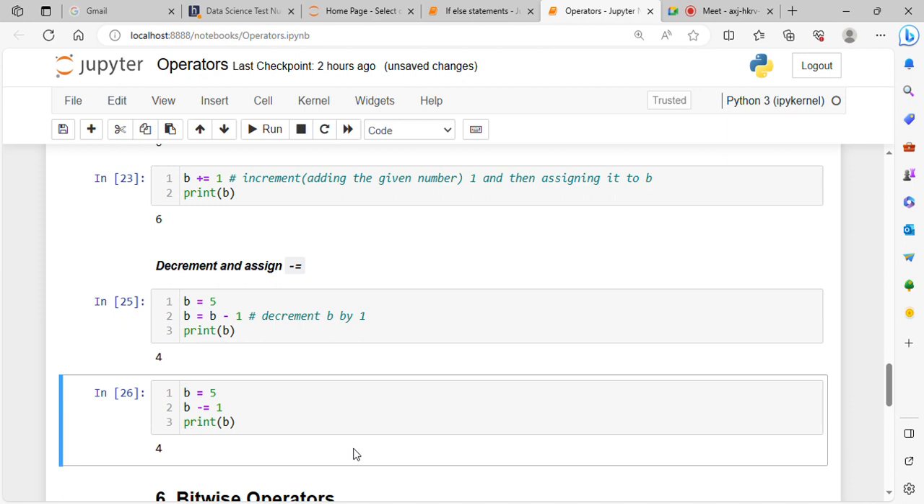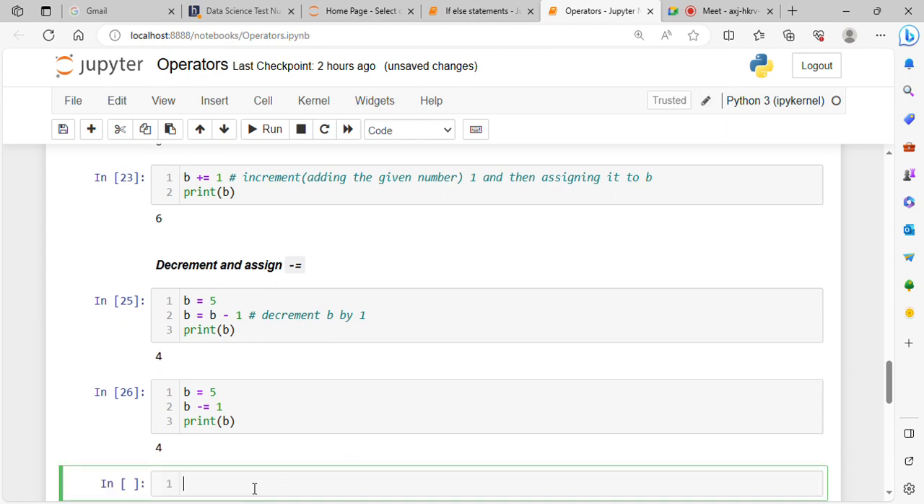Understood? समझते हैं? Yes, sir. Then let's try multiply and assign. Operator here is star equals to.